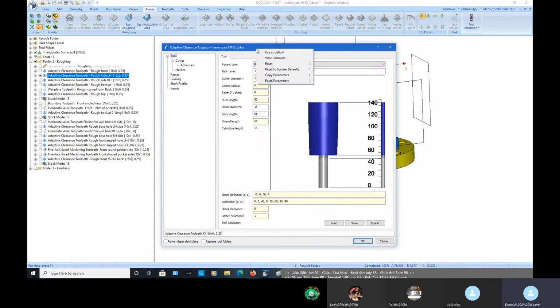So if you do a right mouse click in the dialog, you can then have the opportunity to copy the parameters. So in this case, if I was to copy all of the pages, it's going to copy everything: tool, cutter, advanced pages, the passes, the linking, etc.